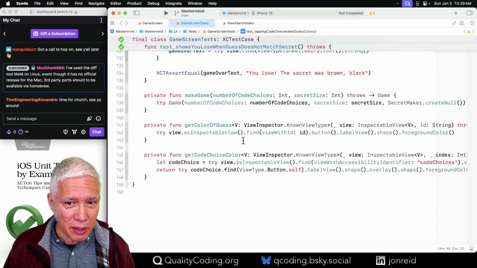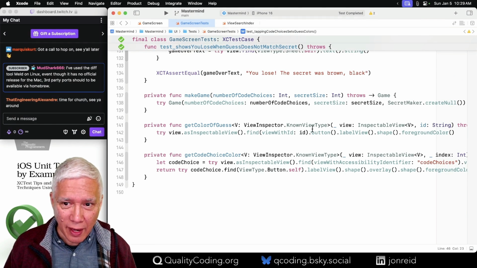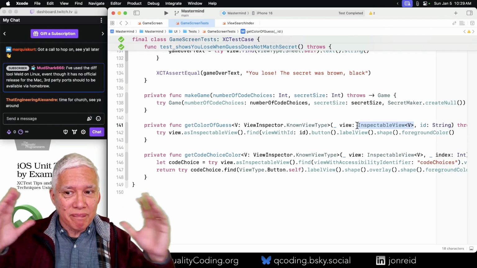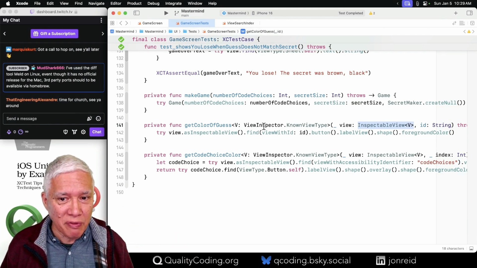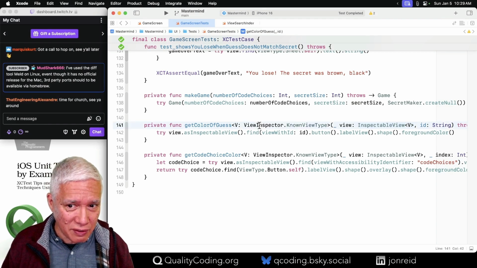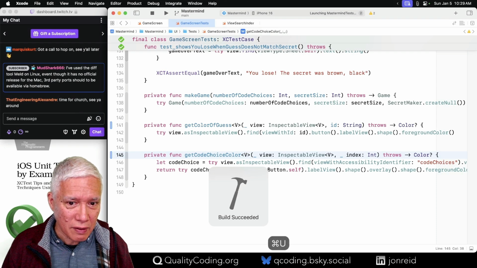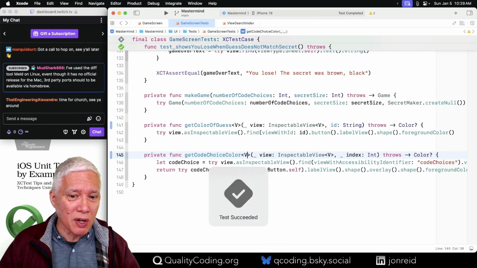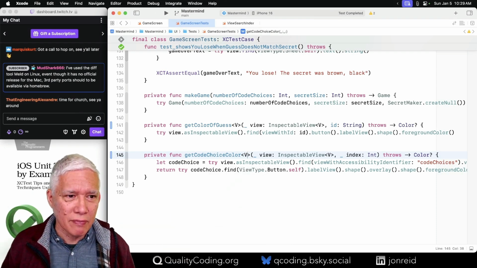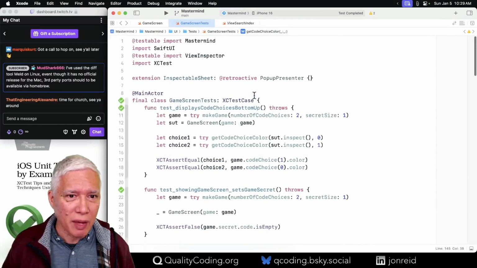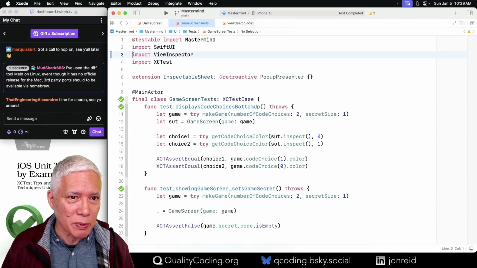But there's an even better way. And that was not to tie it. It is already an inspectable view of V. And we've restricted V. Here's the trick. All we have to do is not restrict it, and just make it inspectable view of thing. With that, we should be able to get rid of the @testable.